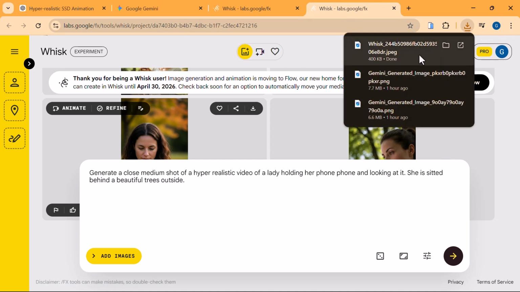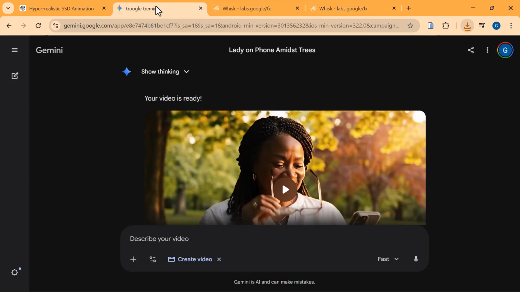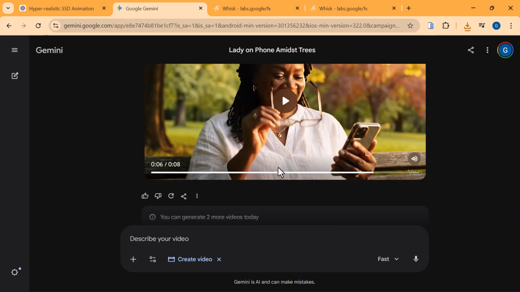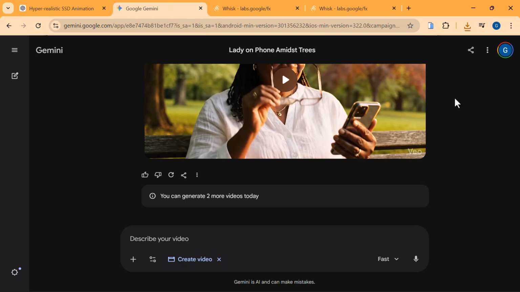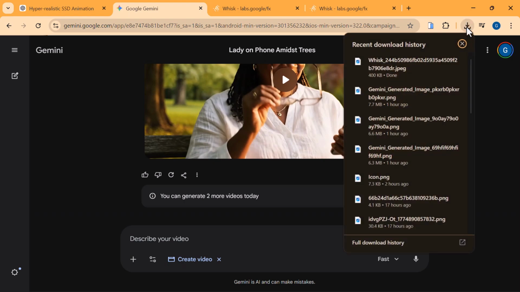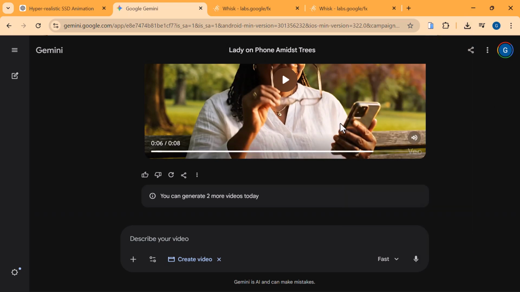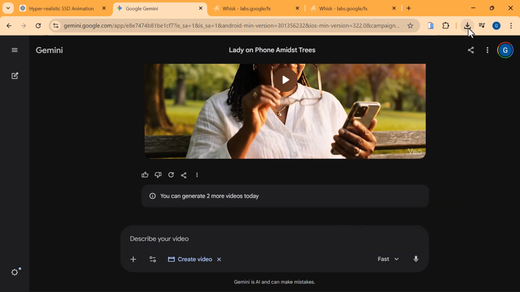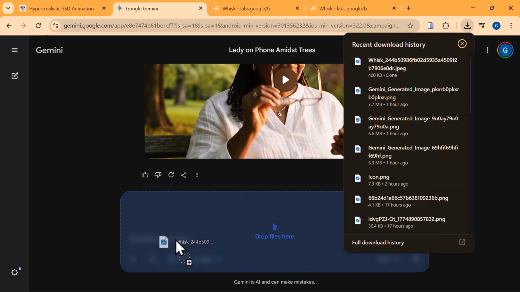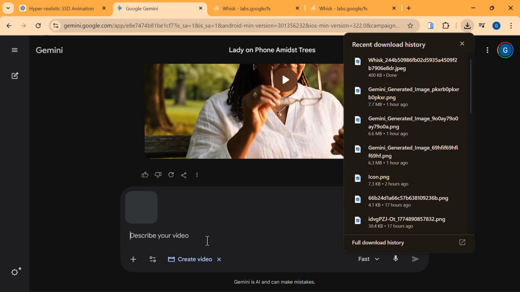Once the image is downloaded, I'll come to Gemini. I want to use Google Gemini to generate the video. If you want to generate images with Google Gemini, I'll be releasing a video on how you can do that, but let me just use this as an example. I'll drag the image that I just downloaded into here. Once I drag it there, I will paste in my prompt. So what do I want the lady to do?